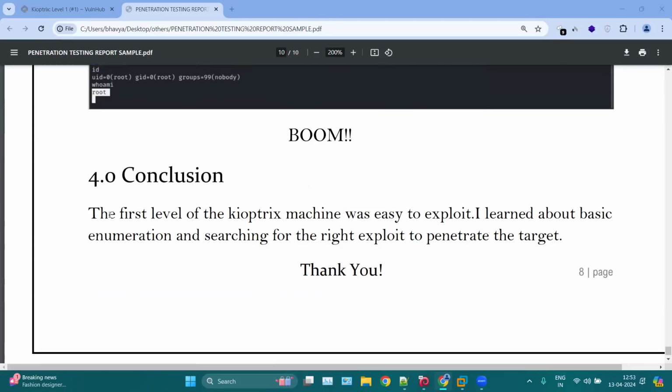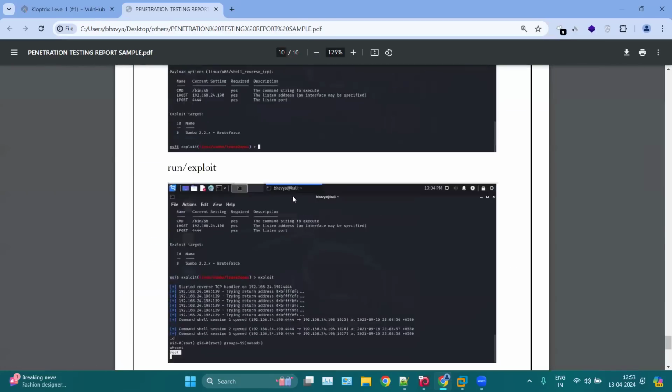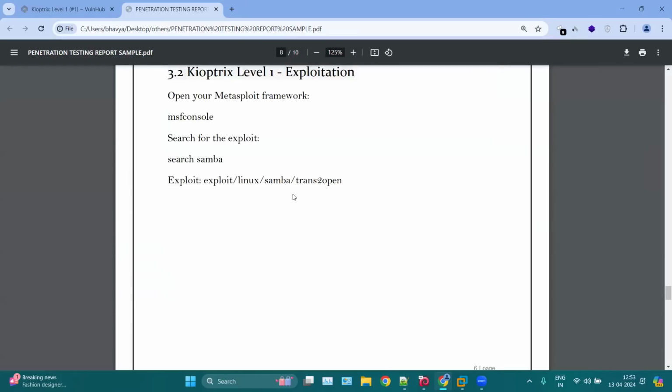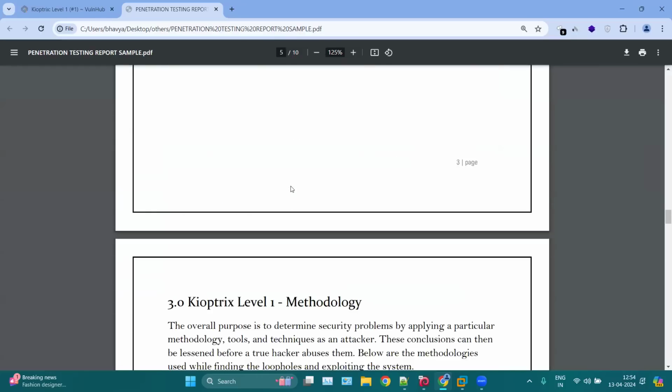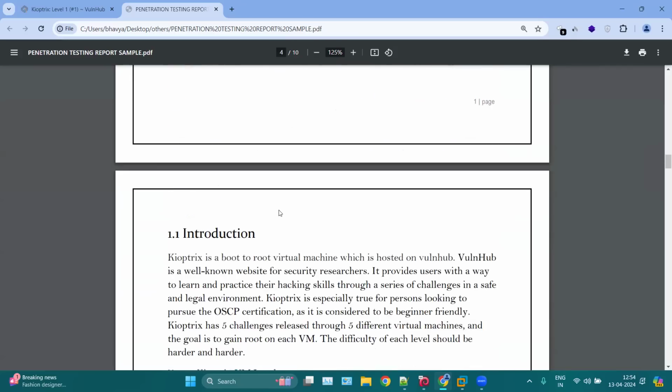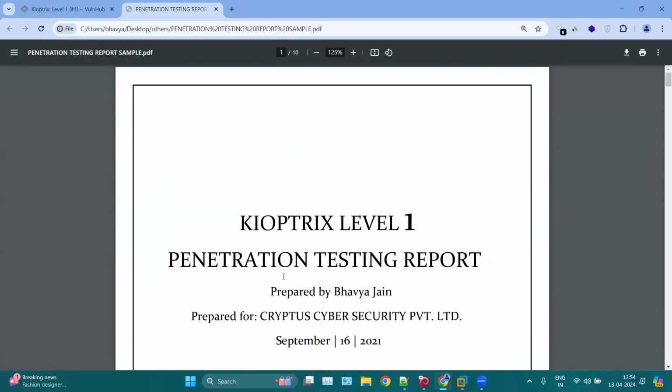And then you can write your conclusion, like what you have learned from this machine. For example, I have learned the basics, enumeration, and searching for the right exploit to penetrate the target. So this is a simple example of a penetration testing machine. But again, you will not use this one in a real-life scenario. I will share the report, and we will discuss what you are going to use in real life in your organization. It is just for the examination.